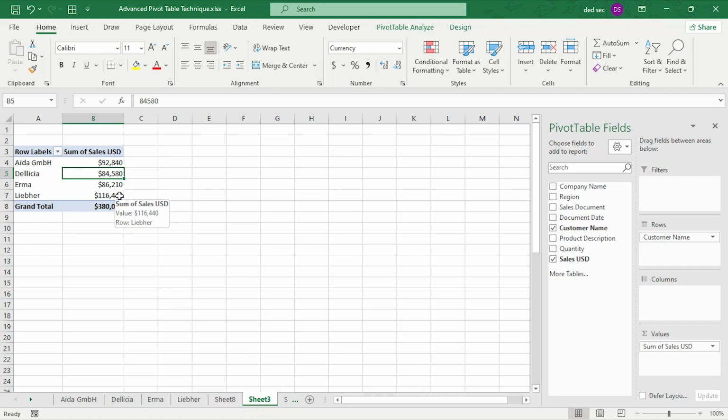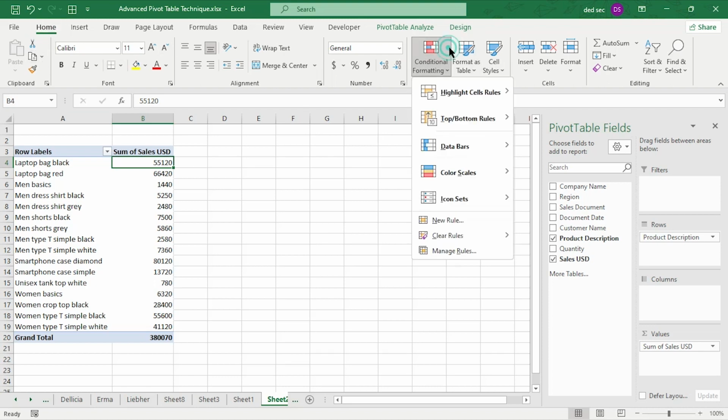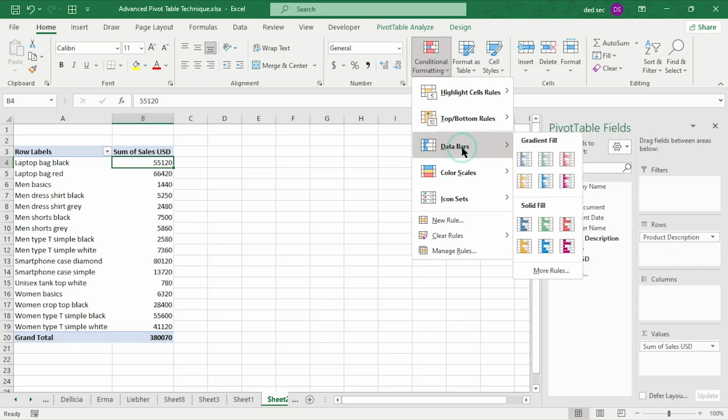Alright, so the next tip that we're going to talk about is number 4, which is adding data bars to our pivot tables. Now here you can see that I have different products and the sum of sales. Let's say I want to show the sum of sales as data bars. So for that, we'll just go back to home and then go to conditional formatting, then select data bars.